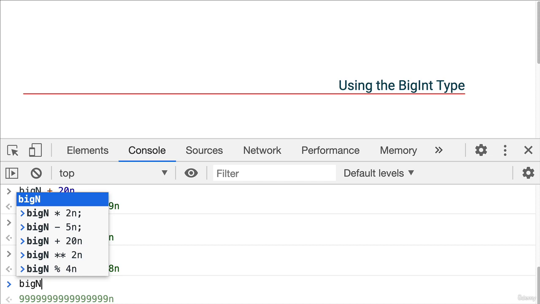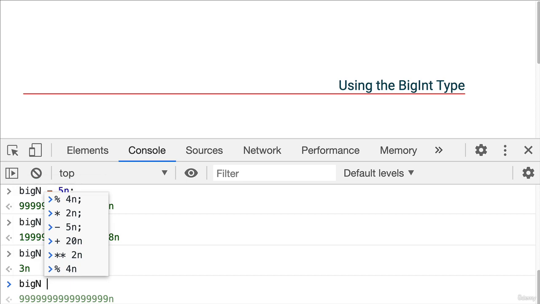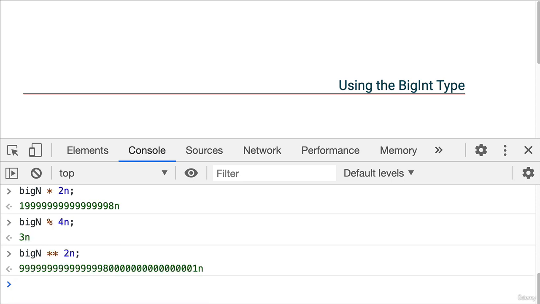Now if you're not familiar with the modulus operator, it is the percent sign. And what that does is it returns the remainder. And it's going to return it as a BigInt. I'm going to use 4n. The remainder of that, when we divide 4 by this large number, is 3. And it expresses it as a big integer, even though it's a smaller number. And then finally, we can use the exponentiation operator as well, which is the double asterisk like that. And then we get a very large number.